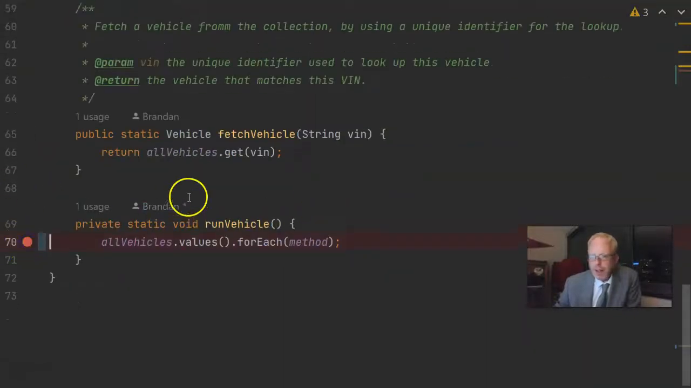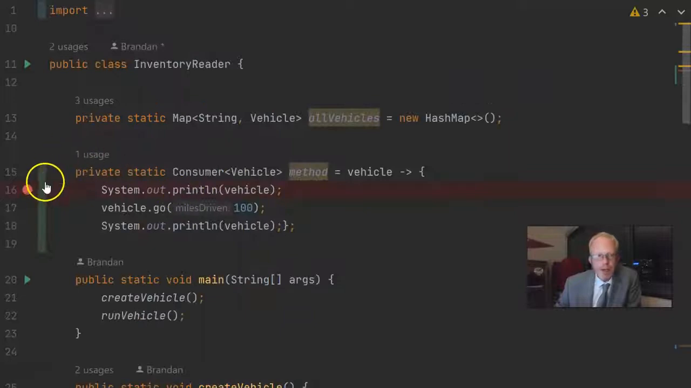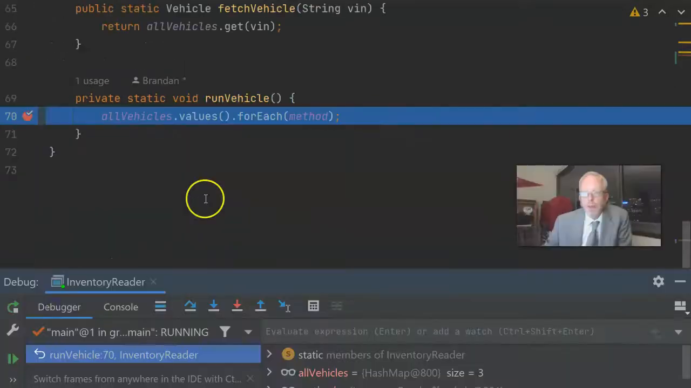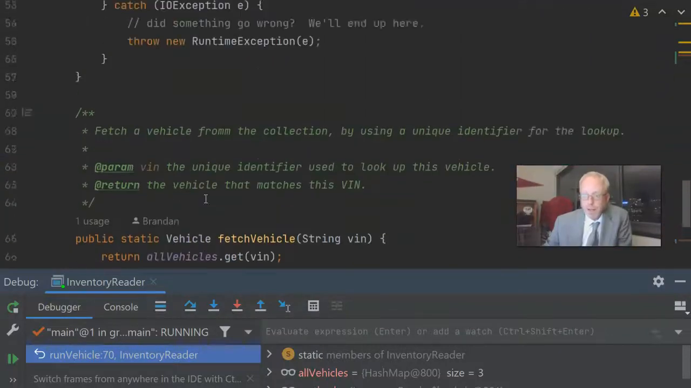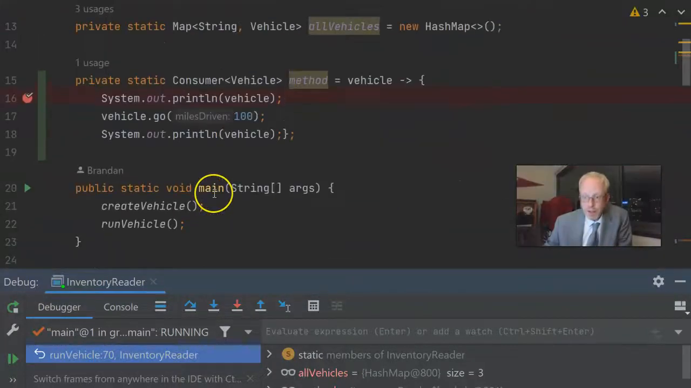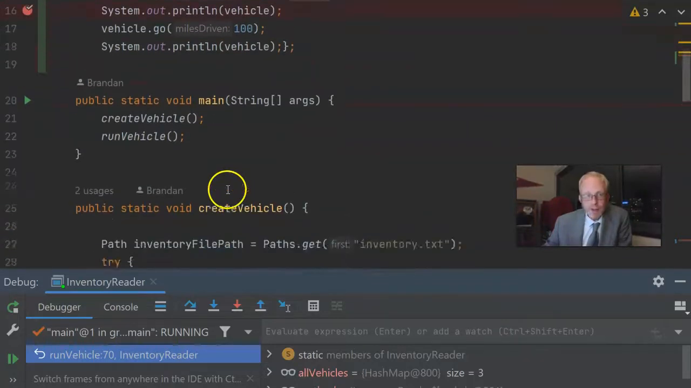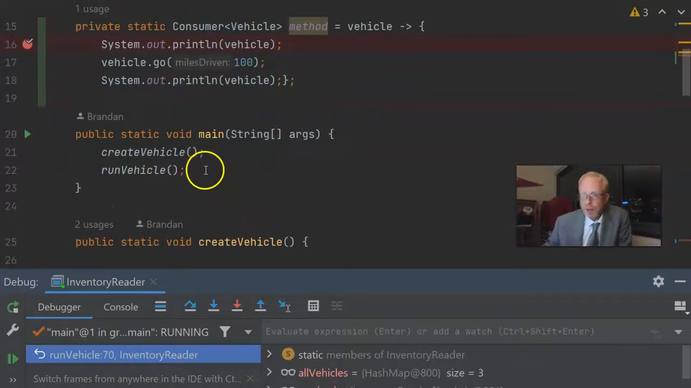Now, the neat thing is, you notice I've set a couple of breakpoints. Let's watch what happens when I debug this class. The breakpoint has stopped in run vehicle. Now, I've built this class over a series of videos, and if you didn't happen to watch those previous videos, I can just show you a little bit about what's going on here.